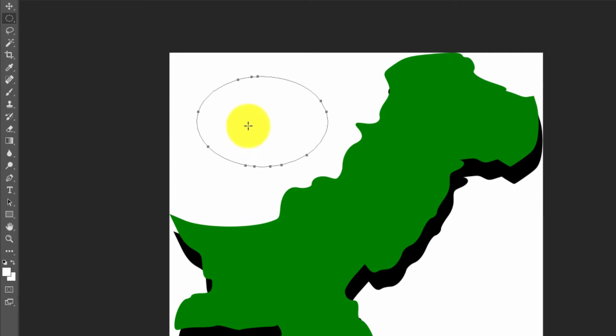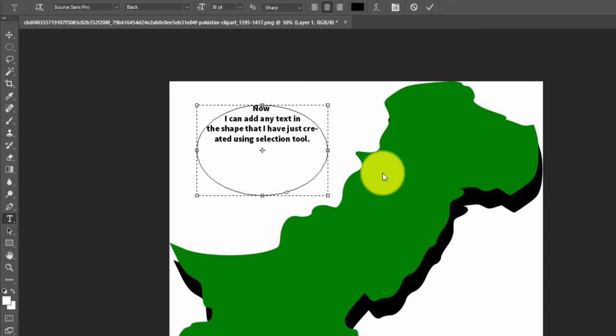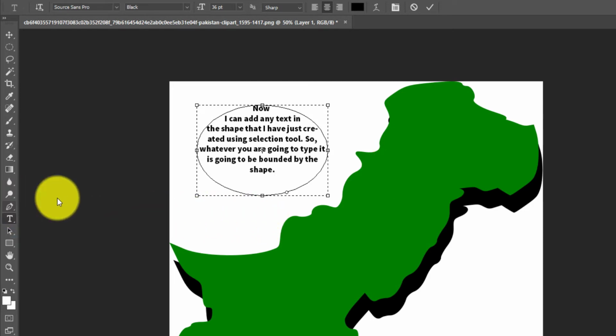Now I want to add text in it. So simply I'm going to select the text tool and click somewhere inside this circle. And now I can add any text. For example, now I can add any text in the shape that I have just created using the selection tool. So whatever text you are going to type, it is going to be bounded by the shape. Okay, so that's it. That's the first way to add the text.